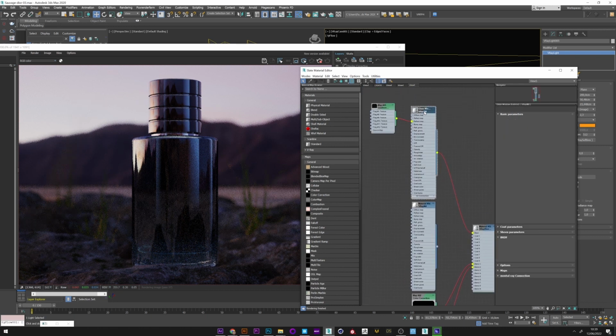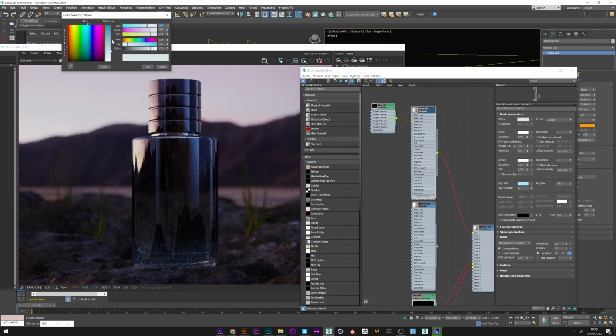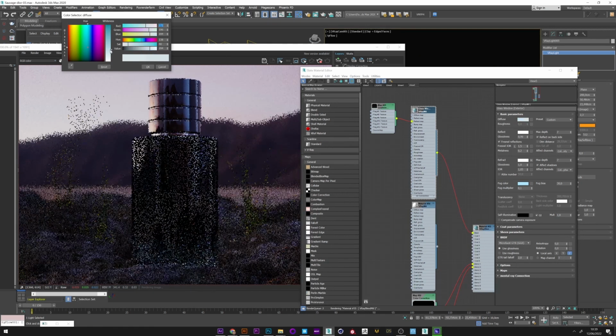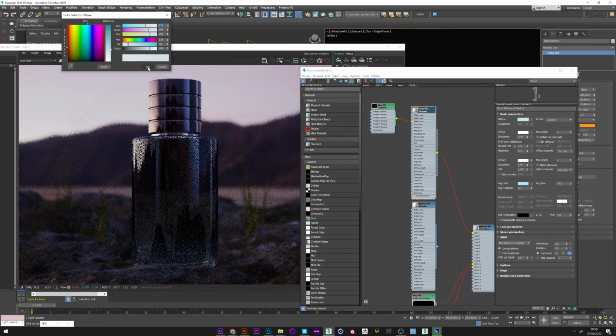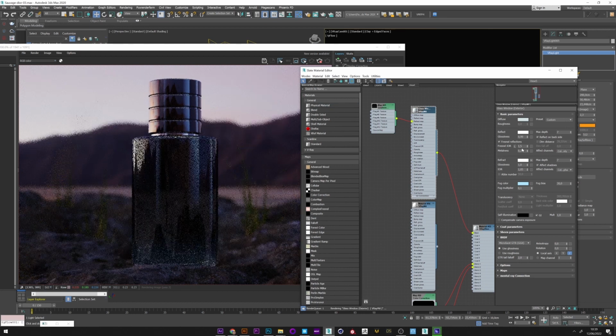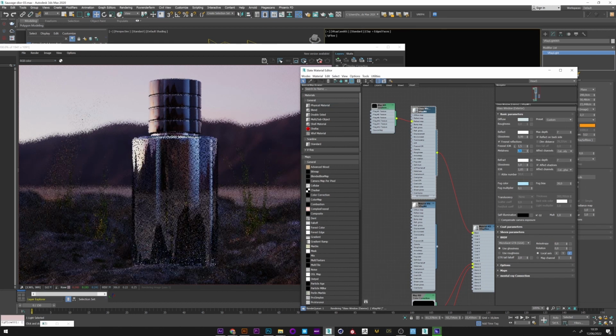We can go into the diffuse and obviously change the color as we want. We have a reflection to the max with a bit of metalness. 0.2 is a good value, I think. If I go above, I see that it's not very realistic.